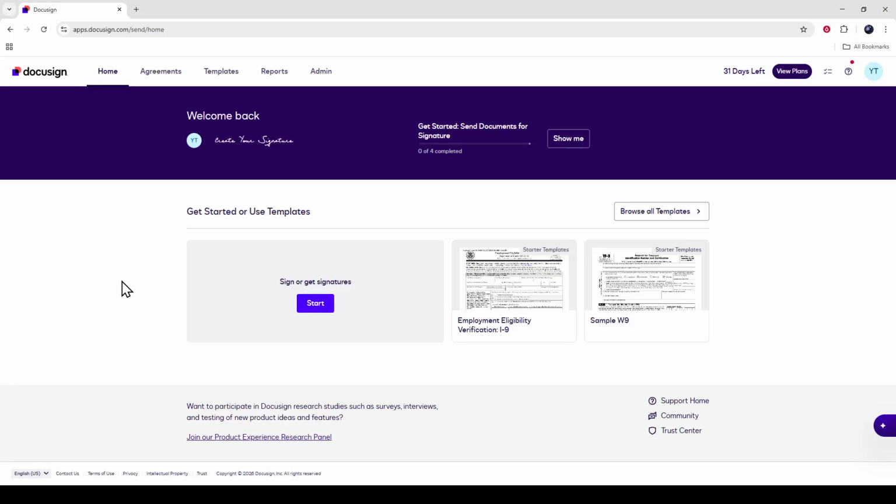In this tutorial, I'll show you how to create a document in DocuSign. By the end, you'll have uploaded a document, added the required fields, and sent it for signature using a DocuSign envelope. First, log into DocuSign.